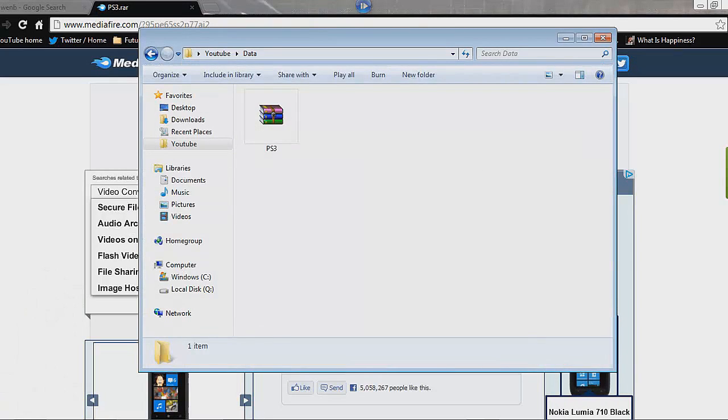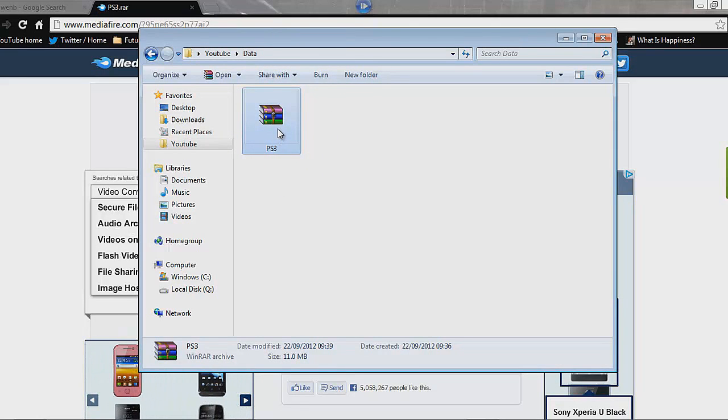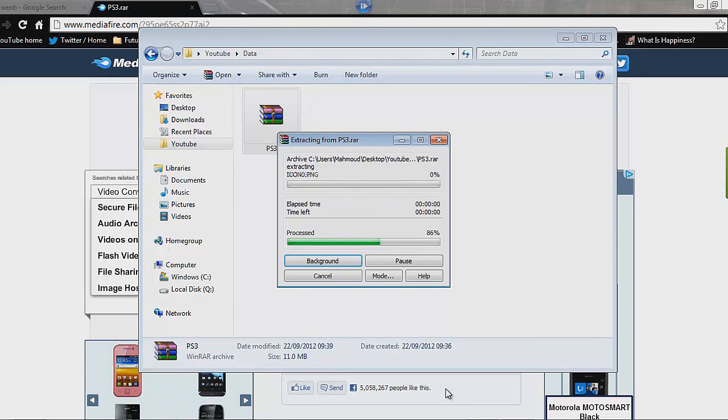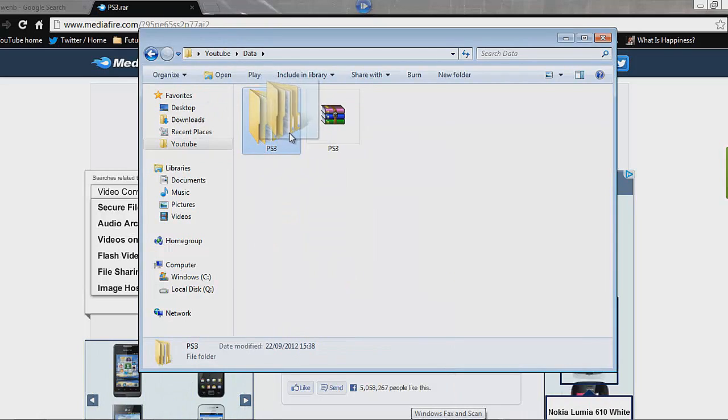Once you get out of that, this is what you're going to see. This is what it's going to look like. Once you download WinRAR, the actual software itself, this is what the file is going to look like. Then what you want to do after that is right click on your mouse and click extract to PS3. Just give it a second and let it do its thing. Perfect. So then what's going to come up is this. It's a Windows file. It says PS3 on it.